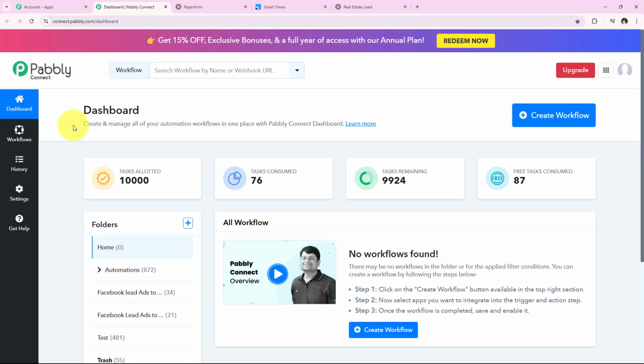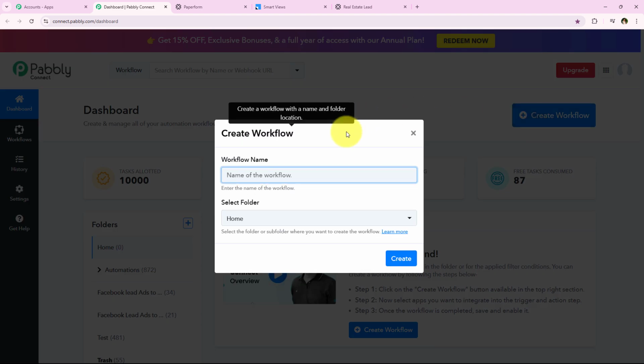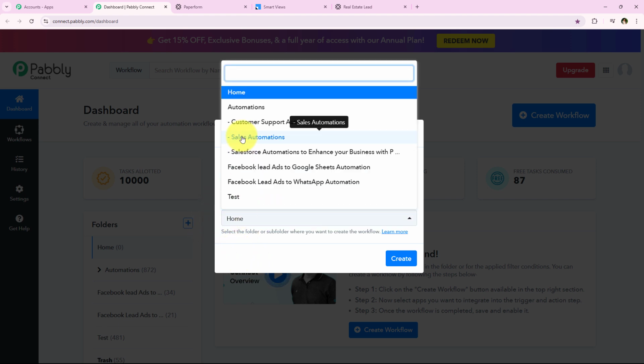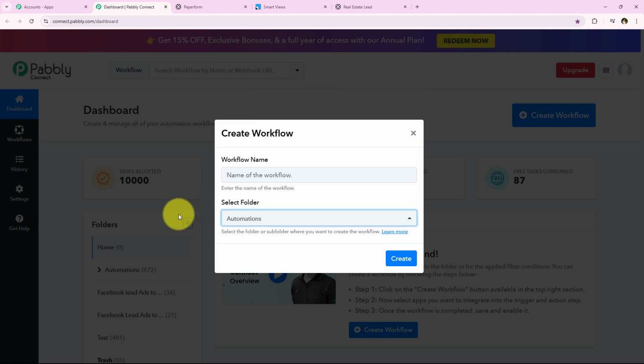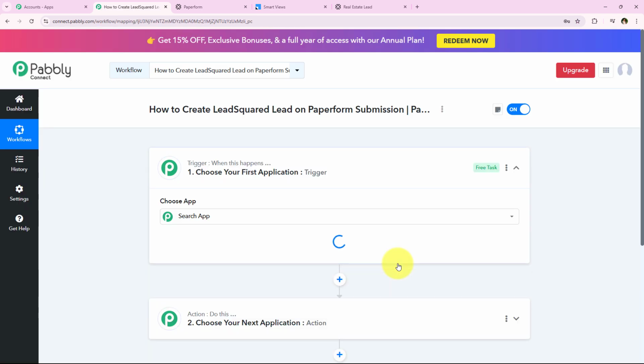And to start with this automation, we are going to click on this button which says create workflow. And now it is asking me for the workflow name and the folder I want to save the workflow in. So here I want to save the workflow in this folder which says automations. And I want to name my workflow as how to create LeadSquared lead on Paperform submission, Paperform to LeadSquared, and then we are going to click on create.